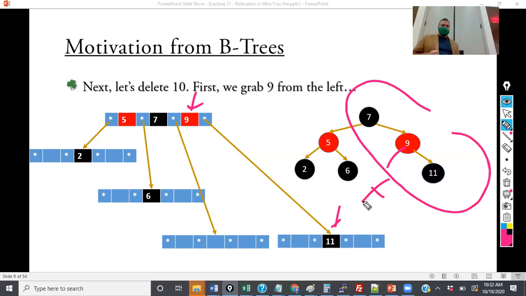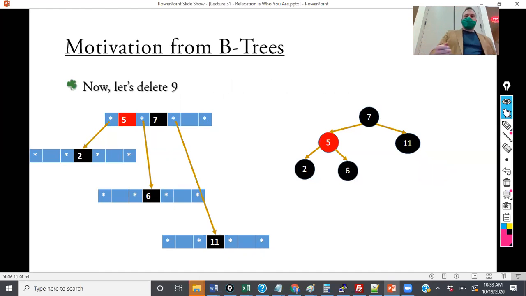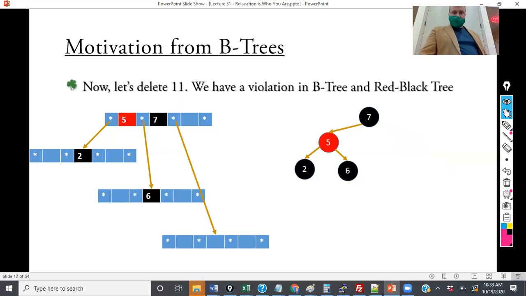So now what we have to do is, this is essentially just recoloring. So in the red-black tree representation, what's going to happen is 9 is going to become black and 11 is going to become red. And now every single path to every single null pointer goes through 2 black nodes. So now let's delete 9. So I delete 9, I don't have anything on the left, so right is going to move up like so. Does everybody see that?